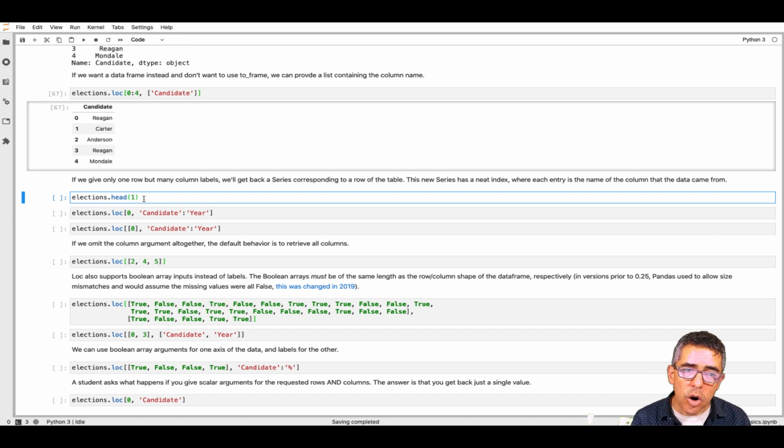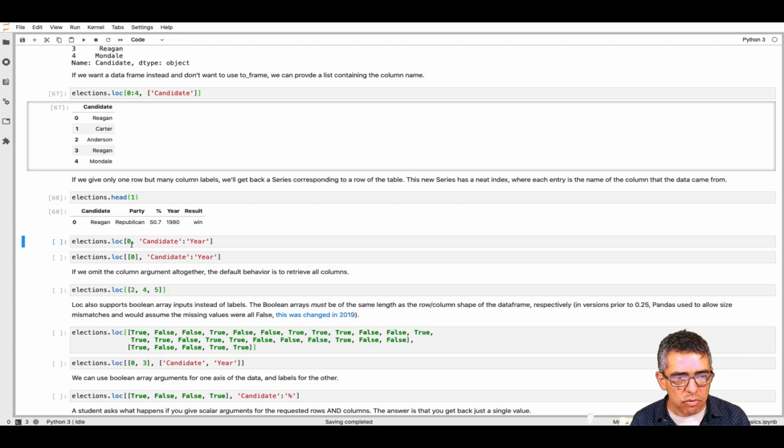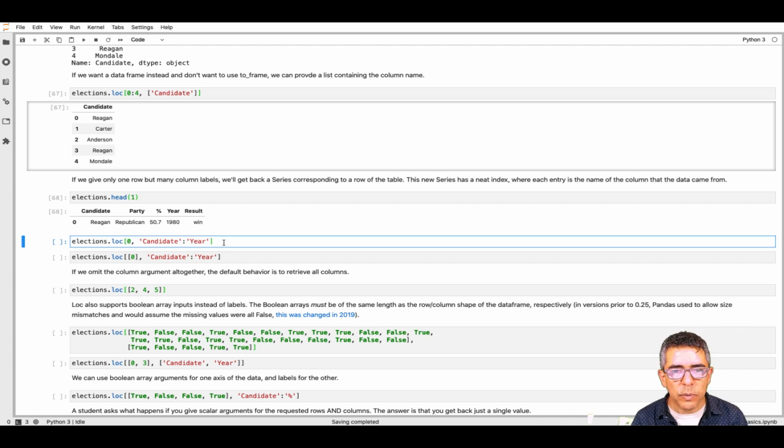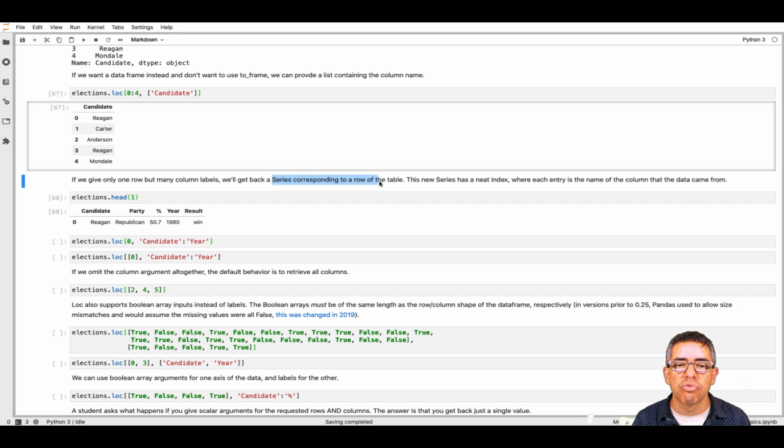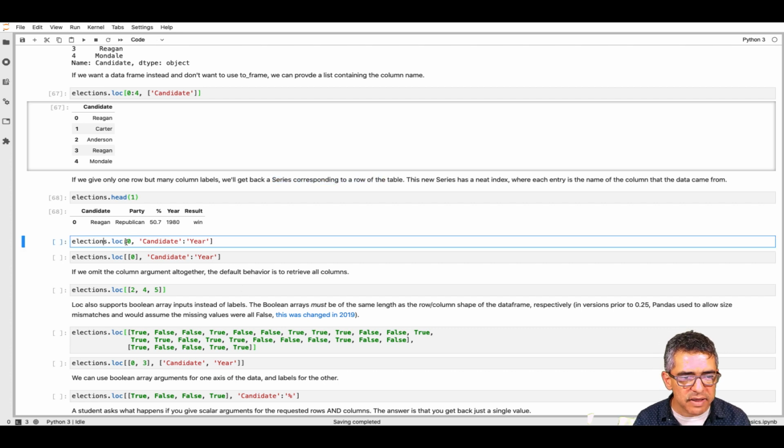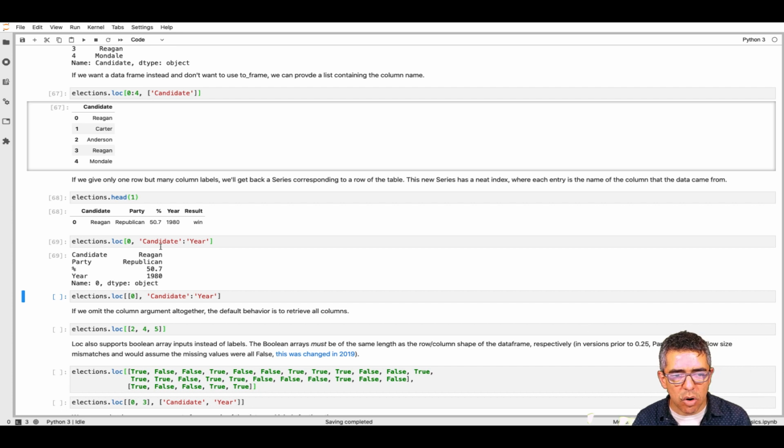So if we only ask it for one row, what we get is a series, but now it's a series that corresponds to a row of the table. Let's take a look at what happens when I say loc and I ask for row 0. It's going to find me the row labeled 0. Let's remember the elections one has an integer index, and I can still ask for a set of columns, for example, from candidate to year. So it's going to be these columns, but it's going to give me that row alone as a series.